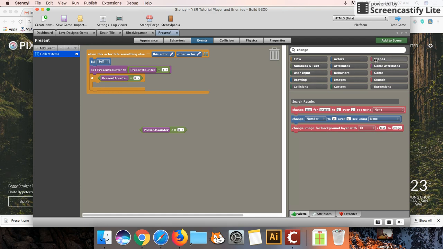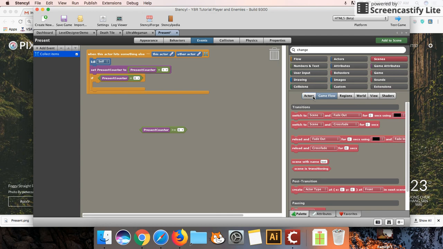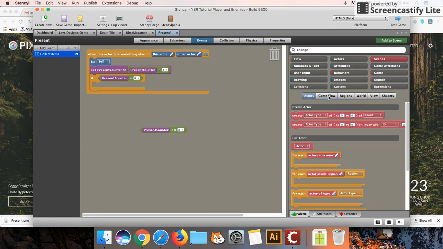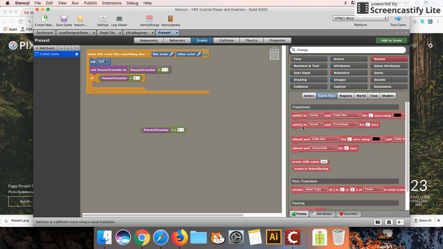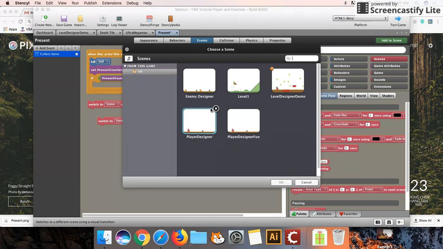Now, you can go to scenes, and by default, there'll be an actors. You'll want to go into game flow, and you can choose either this one or the one below it. I prefer the one below it because for my demo it's a little bit easier. You need to make sure you put in a time for both of these parameters, so make sure there's a numerical value there, and make sure you select which scene you're switching to.